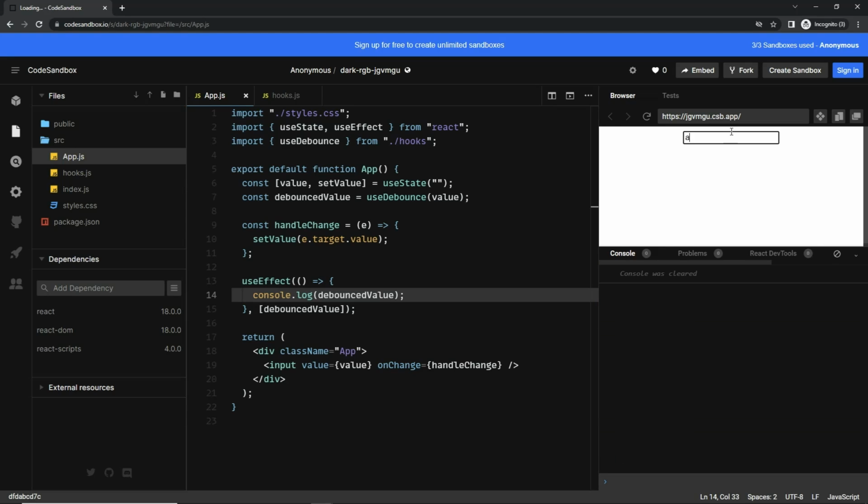Now I'm going to type ABC again. Now you can see it has been printed only once.